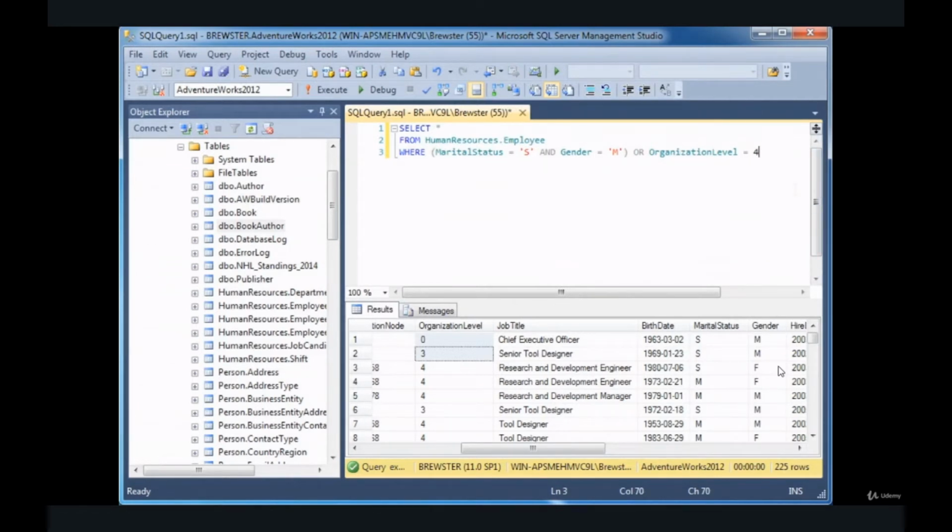So what SQL is doing is it's saying, okay, for every row, I'm going to evaluate first, is the marital status S and the gender M? If so, great. It doesn't matter if the organization level is not 4, because with the disjunction, or with an or operator, as long as one of the clauses is true, the whole row or the whole expression is true. So that's why in these scenarios where the organization level is not 4, by looking at the top 2 rows here, we'll notice that S and M are the marital status and gender, which has to be based on how this criteria is set up.